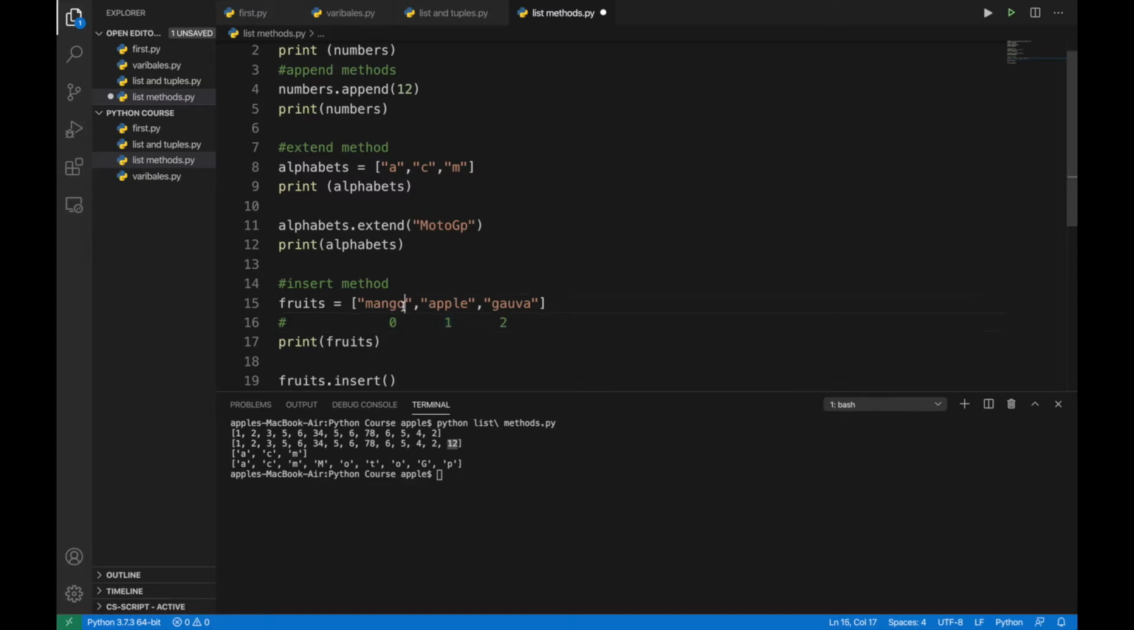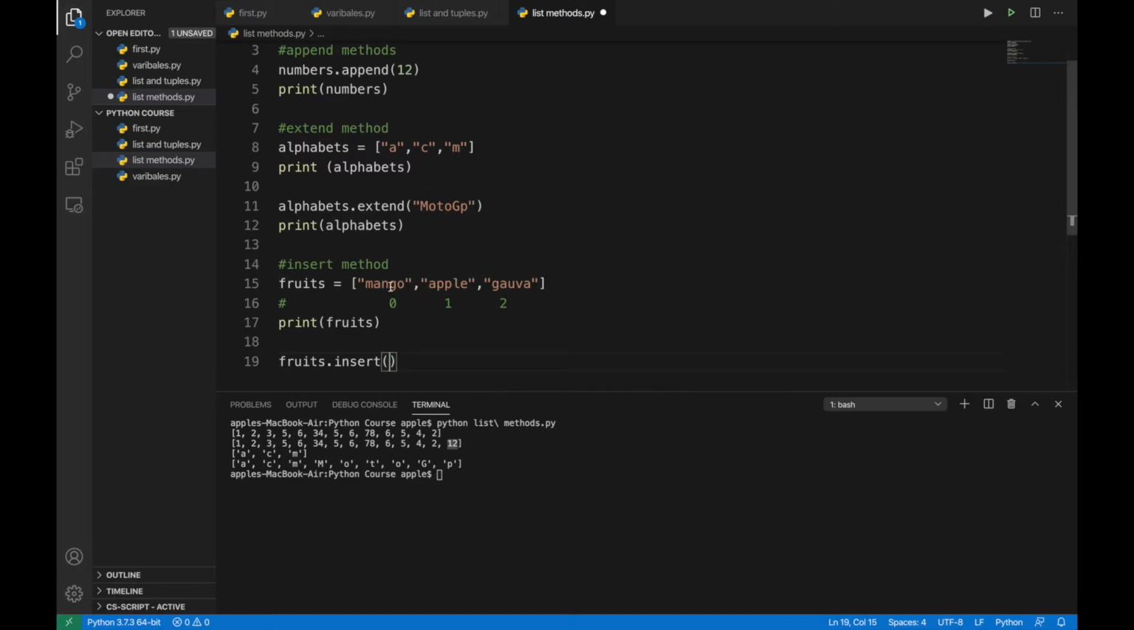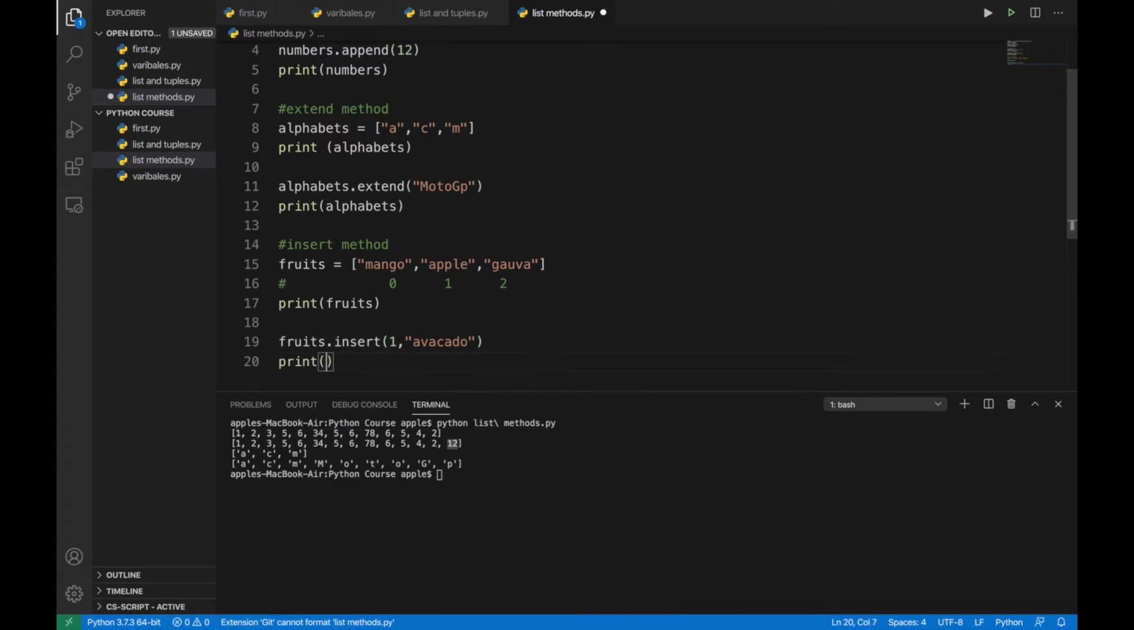So if we want to insert a fruit, for example a fruit called avocado in the middle of mango and apple, that is in the first place, then what we do is we type in 1, which is the index, comma, the value we want to insert. So this way, when we actually print fruits later, you see it in the print screen.